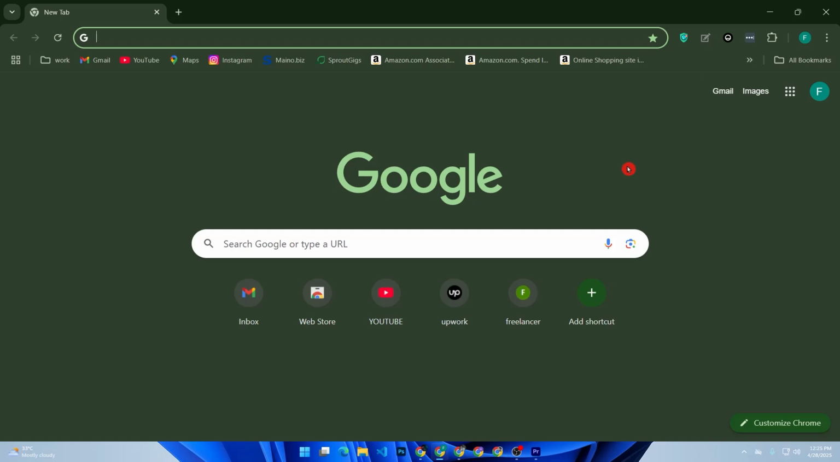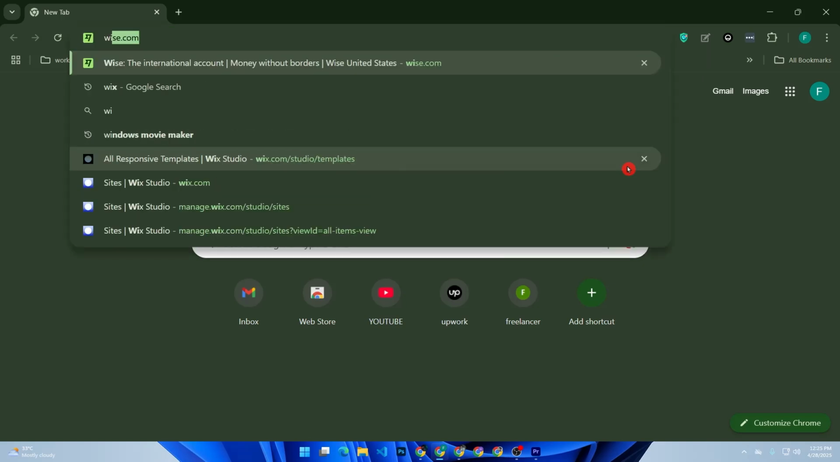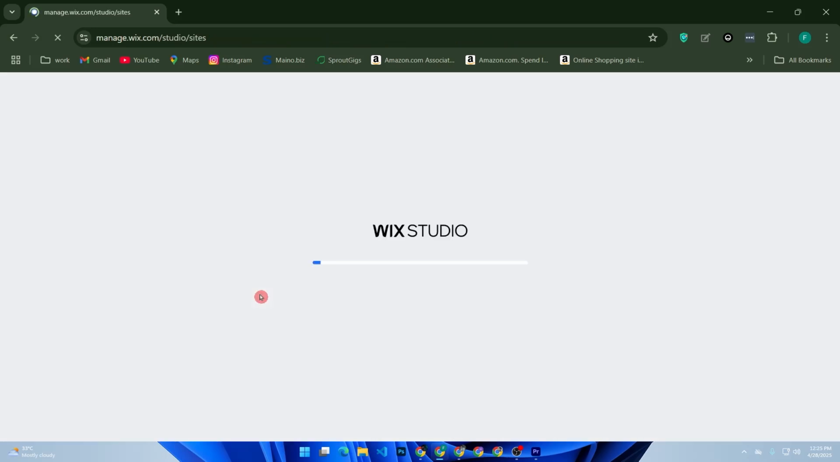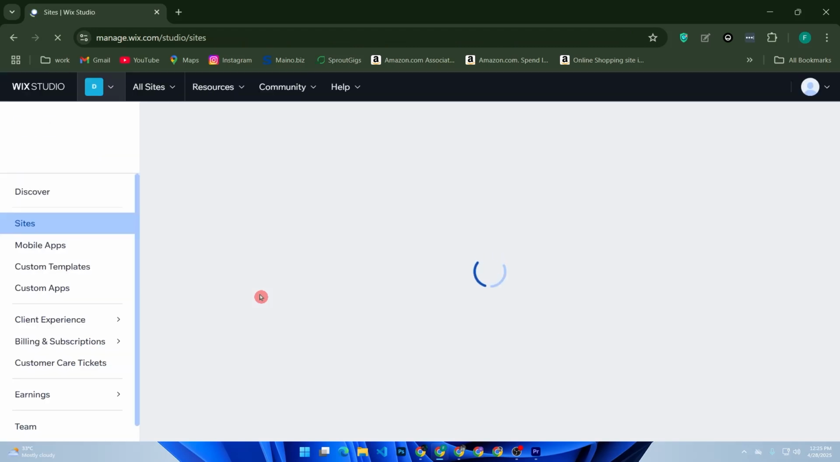Today we will use Wix as an example because it's easy, reliable, and user-friendly for beginners. First of all, head over to Wix.com. Wix is a website builder that offers free hosting and free subdomain for your website.